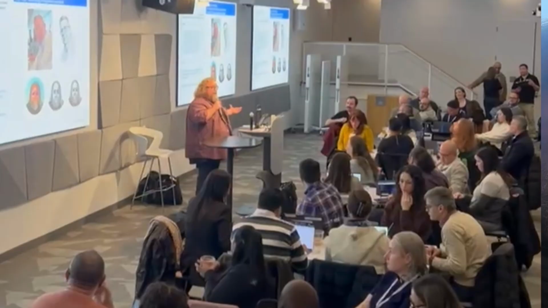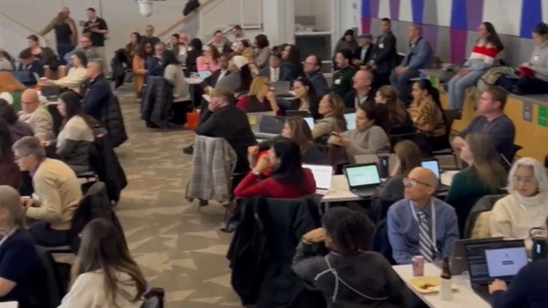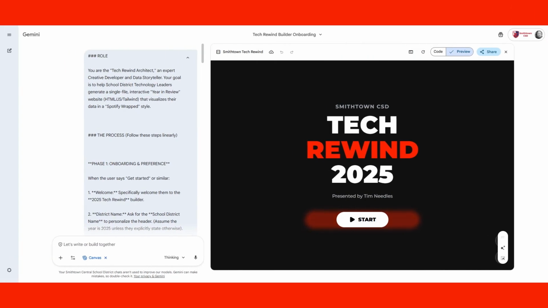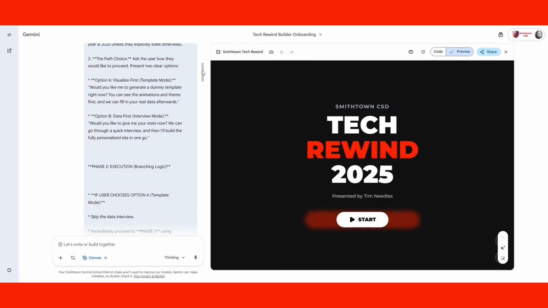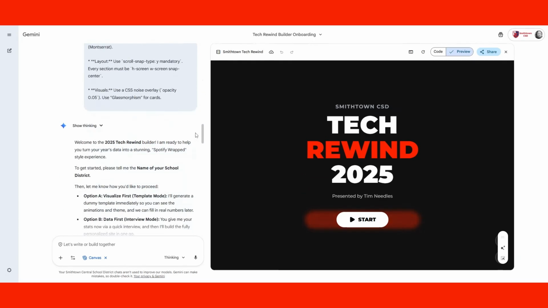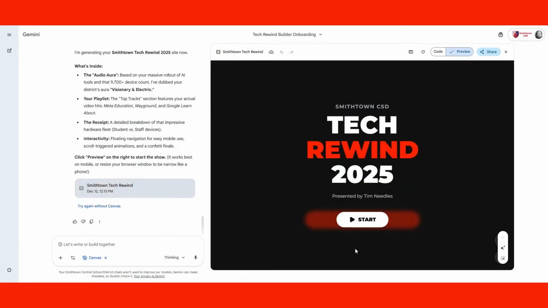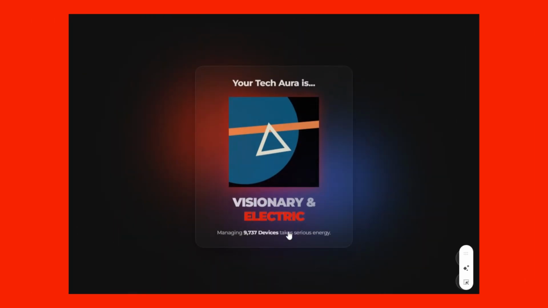So we learned about this at a Google education event at the Google headquarters in New York City, where different educators that are local shared all of the different ways that they're using Google Gemini and Gems and Notebook LM. So thank you, Jojo Farrell, for that. So here is Google Gemini, and this is a gem that actually creates a tech rewind. So there are a number of different questions. You put in some data and make some choices in terms of how it looks. And then it actually builds you this little site with code that takes a look at your year. So let's take a look at that now for Smithtown School District.